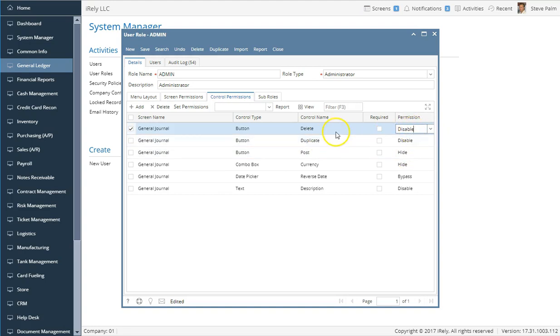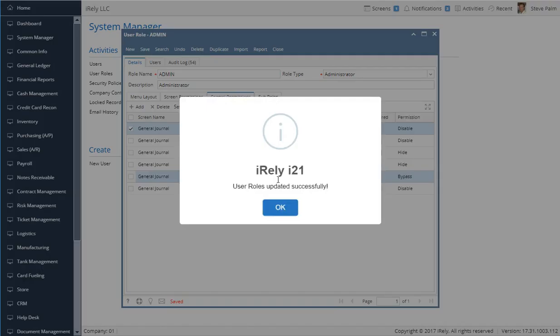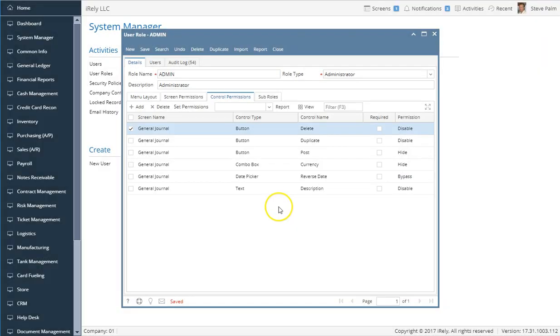So disabled and hide on the buttons, it can kind of go two ways. If you just want to remove clutter, make them hidden. If you want your users to see that they're there, but they can't use it, you can do that as well. Okay, so let's go ahead and save this now. And again, the second I do this, it's going to go and update all of the roles for the users.